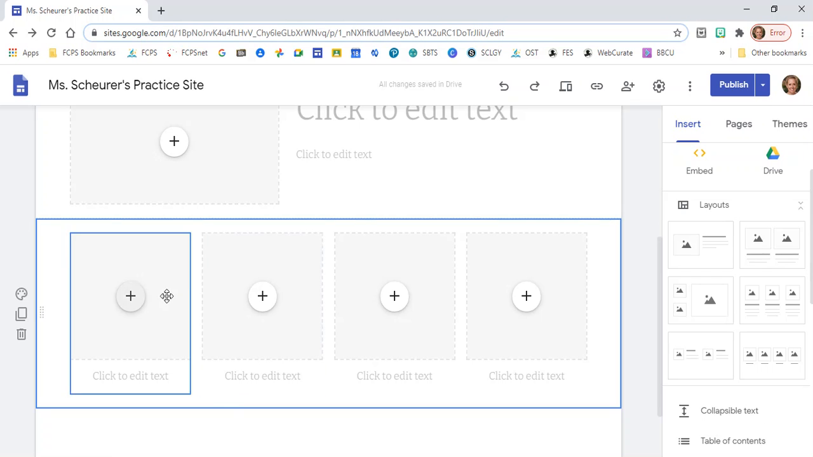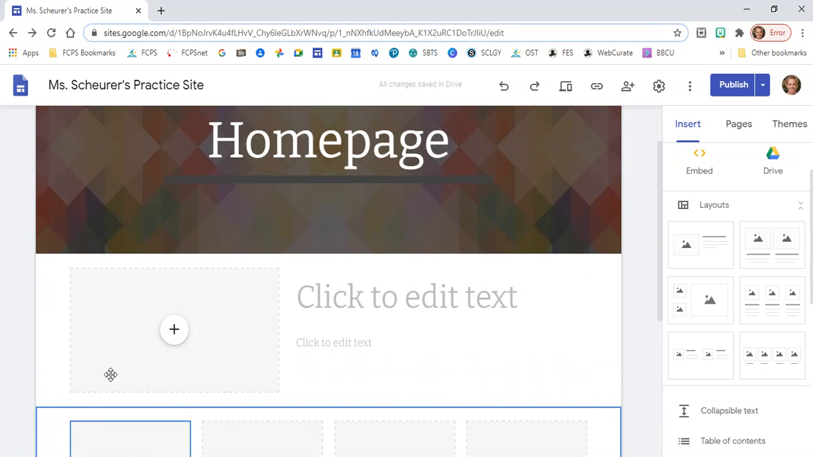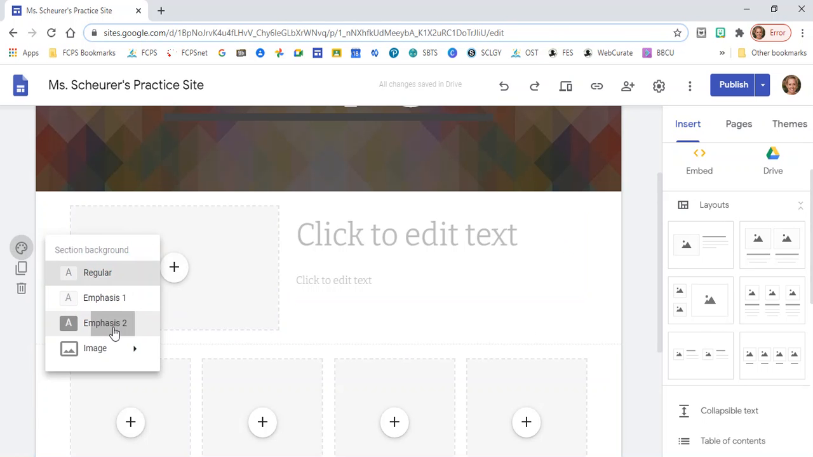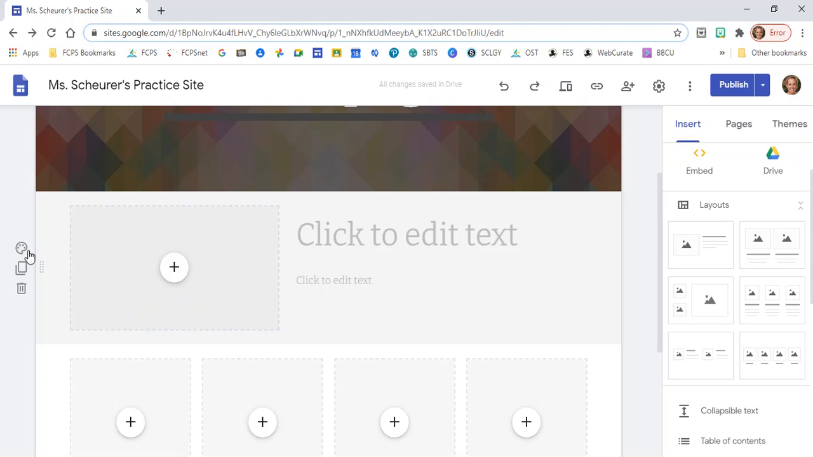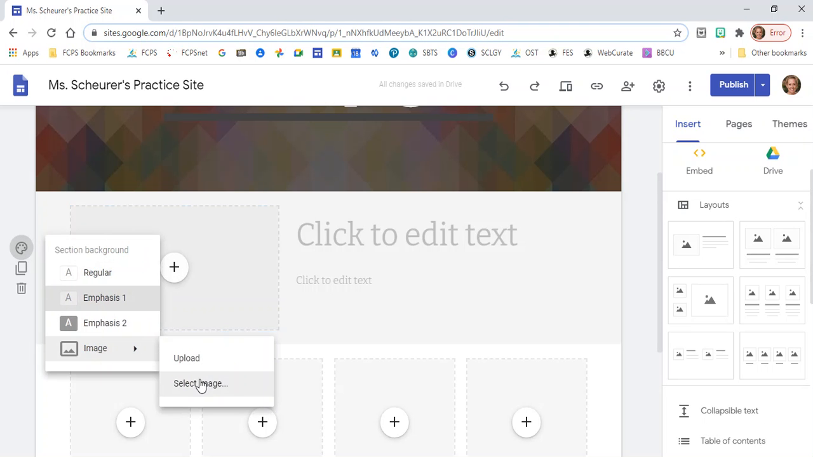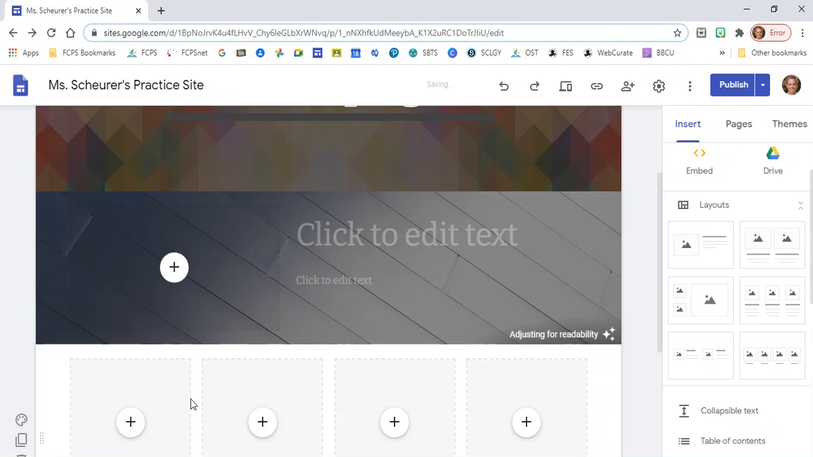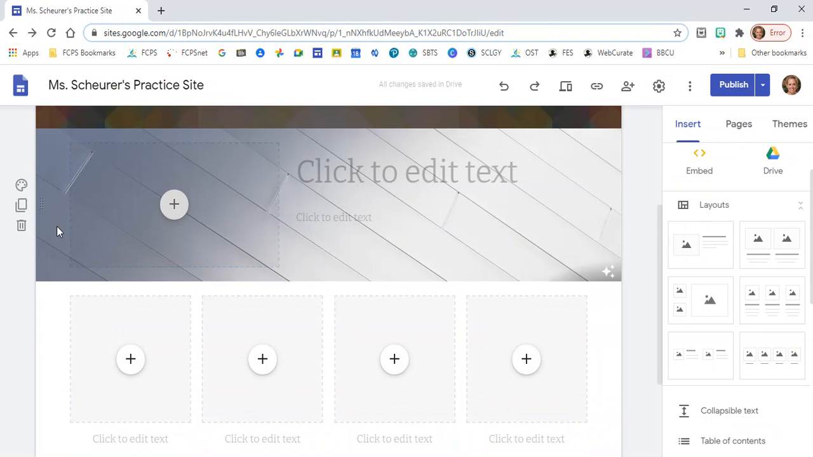Or if I knew that I wanted to have lots of different either images or links, maybe I would try this layout instead and start to work from it. Something that you can do with your layouts too, you'll notice you can change the background. Maybe I want the background of that to be darker or a little bit lighter. Or maybe I want to select an image to use for that content block. I could maybe use that one. So you can customize those blocks, the background of the blocks.